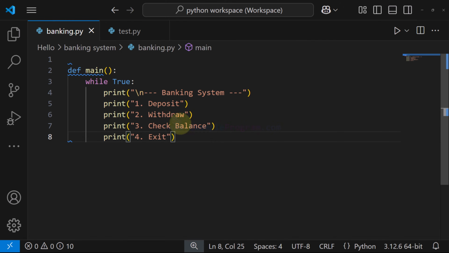So here this will be the menu that we will display. We will say banking system, and then we will display the options for the user. 1 is for deposit, 2 for withdraw, 3 for check balance and 4 for exit. Now after seeing this menu, the user has to enter his choice. So we will use the input function, and we will ask the user to choose an option. Now the user can enter a number from his keyboard.